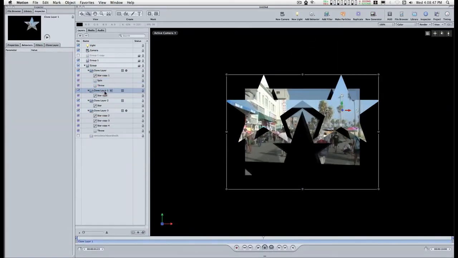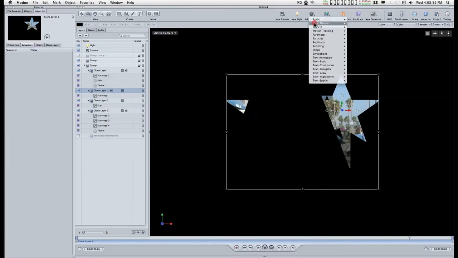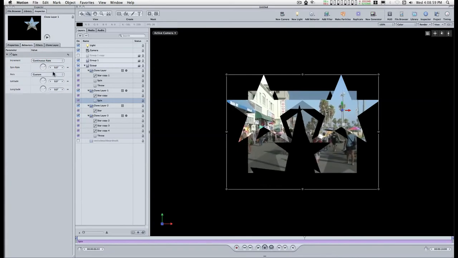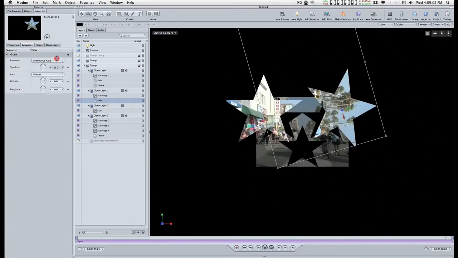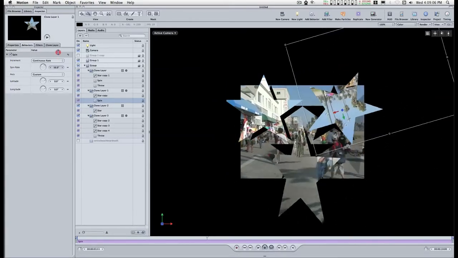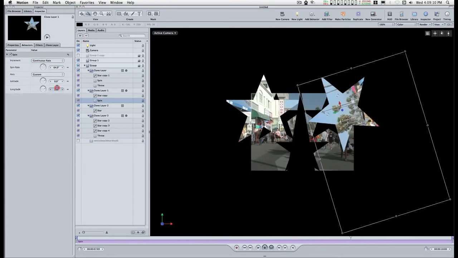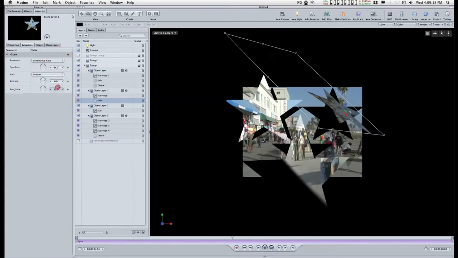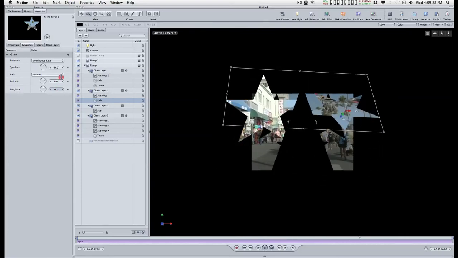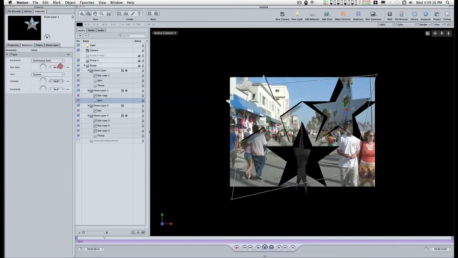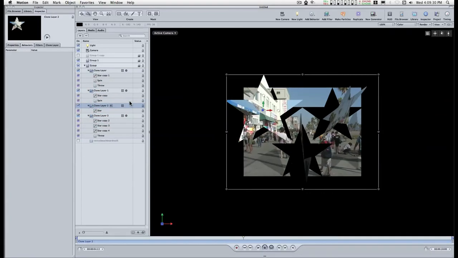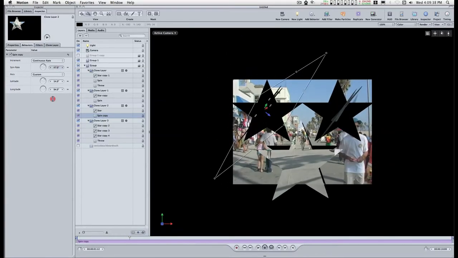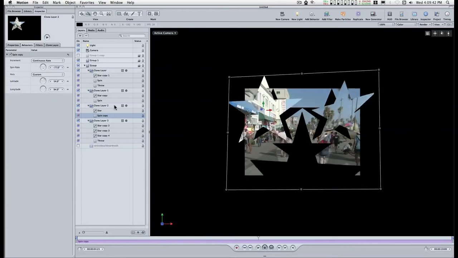For this clone layer, I'm going to add a spin. And I want custom. And change the longitude a little. Just hold down the option key and drag a copy onto this one and then change its parameters. We'll go negative, so it's going in the opposite direction.